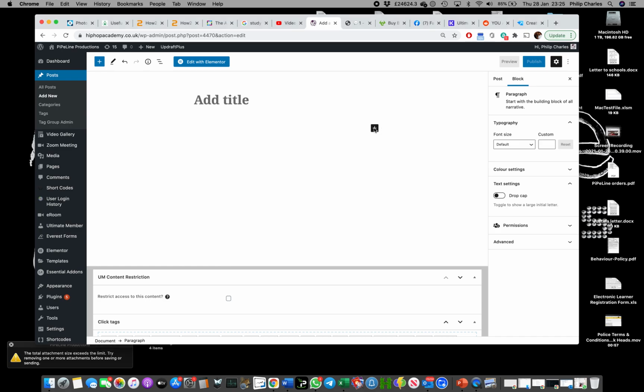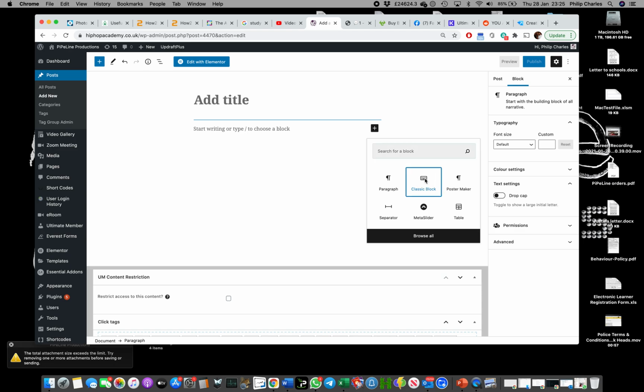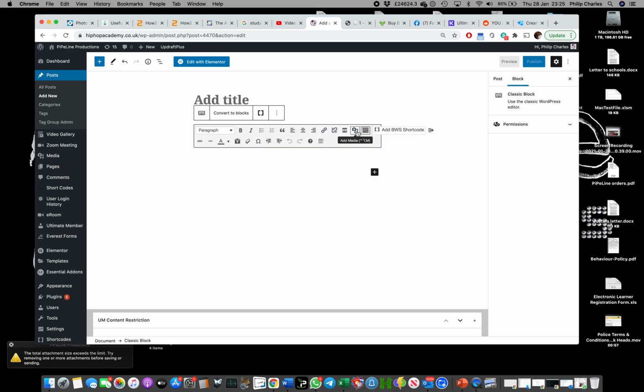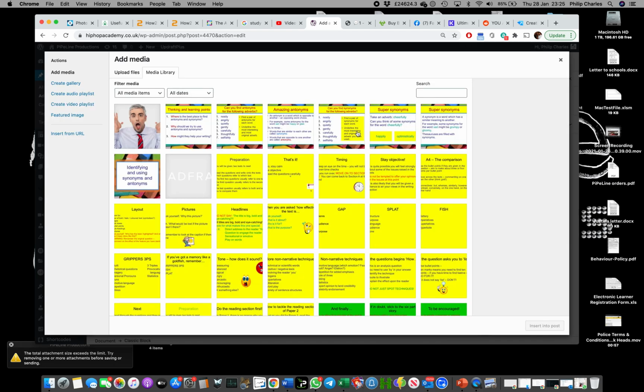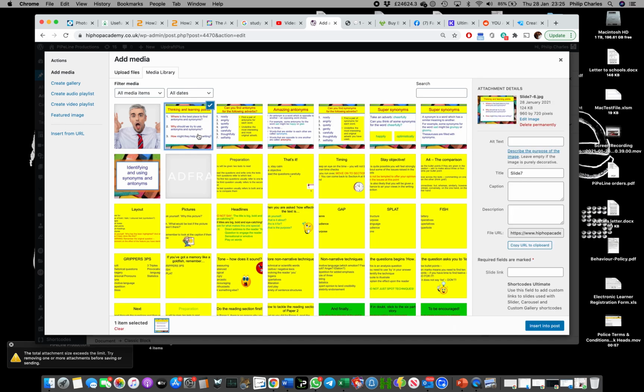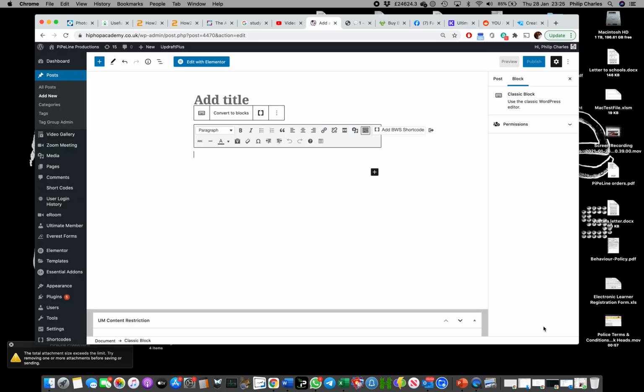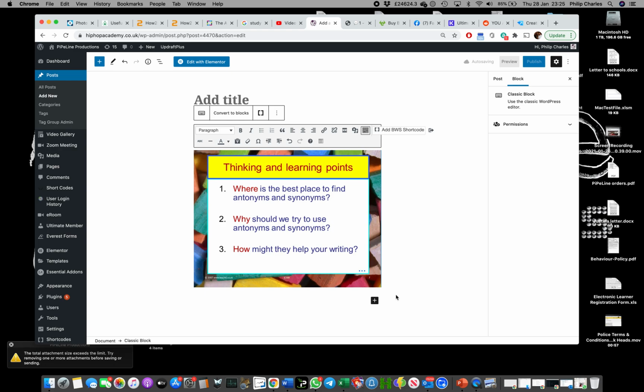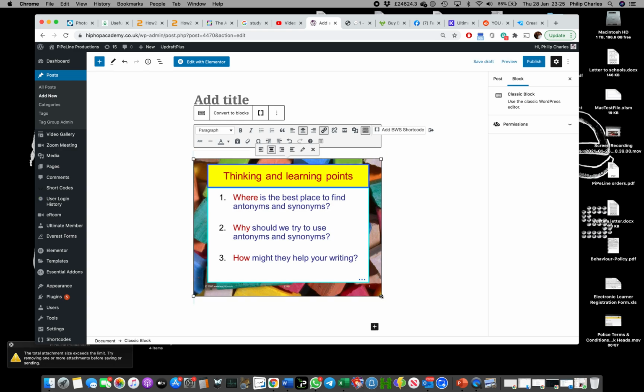So I'm just going to create a classic block, and I'm going to use this to add media. I'm just going to add one of these, whatever's there, insert into post. Now I'm going to click on the picture and size it, because at the minute it's going to take up the full width, but I want to be able to write some text to one of the sides of it. So I'm just going to reduce it so that it's got some space for the side.